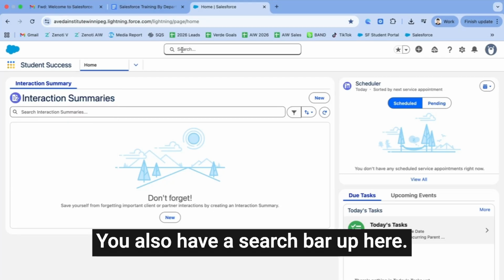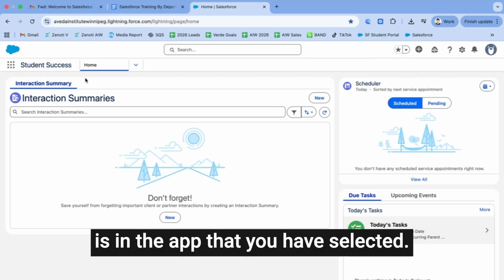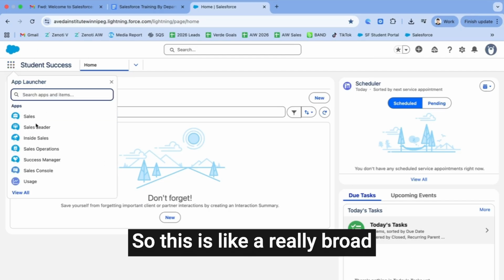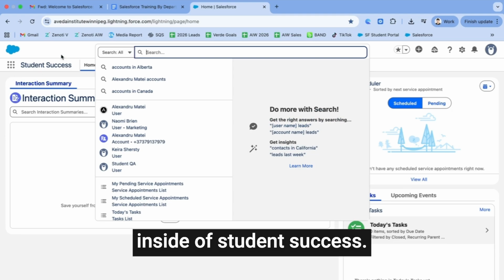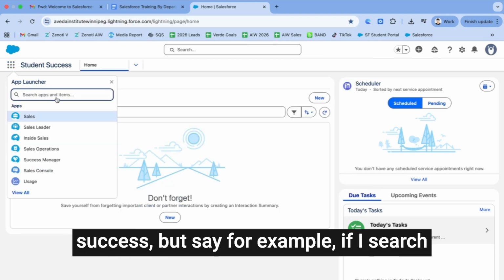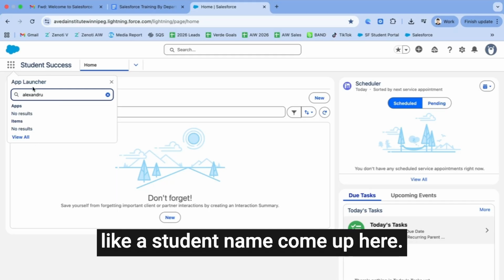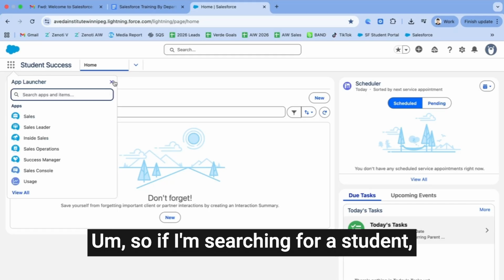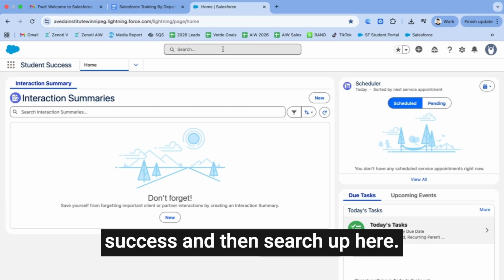You also have a search bar up here. This searches for everything that is in the app that you have selected. So this is a really broad search of absolutely everything, and this is searching inside of student success. If I search a student name in the broad search, I'm not going to see a student name come up here. So if I'm searching for a student, I would want to go to student success and then search up here.